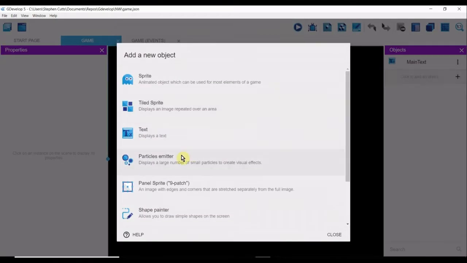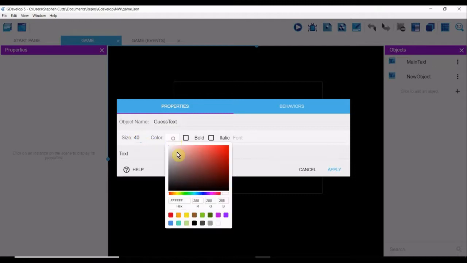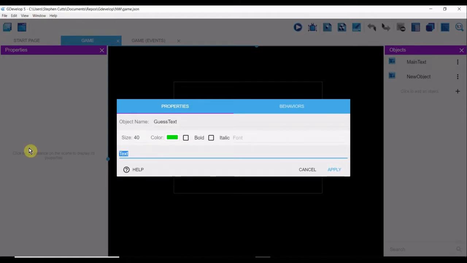And let's make another text object. This one's going to be called guess text. And this one, same, 40. And let's make this green. Placeholder text.